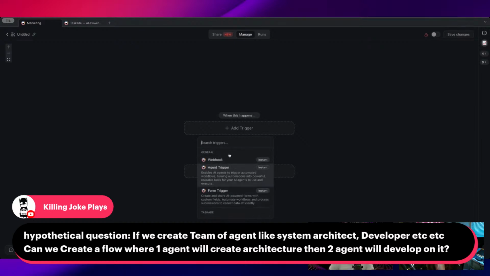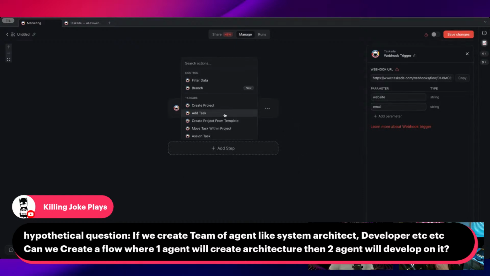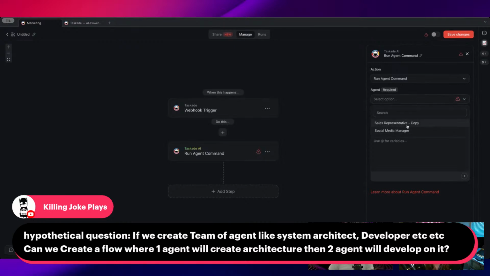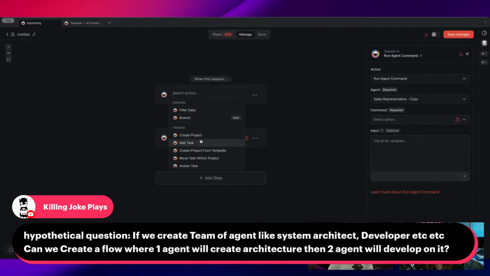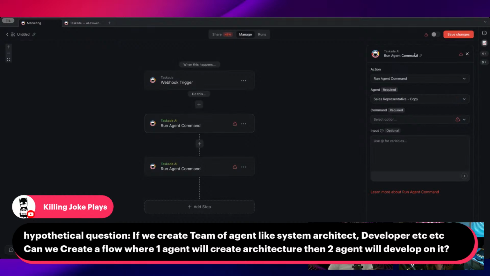But essentially, let's say I'm going to do a webhook and I'm going to say website and email. We can have this information here, but what you would do is add a step, and then you can just have agent commands for each one of those steps. So if you run an agent command, one of them could be the sales rep, but one of them could be your developer, or it could be your system architect. And your system architect can create the certain information and then pass that to your developer agent, who can run his own command in this process as well. So in this case, I'm just going to rename this to system architect.